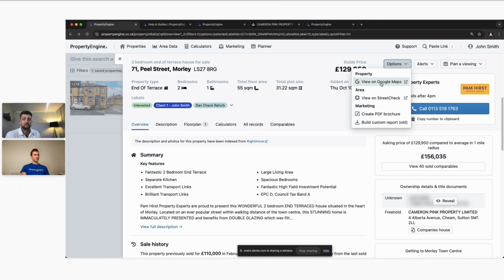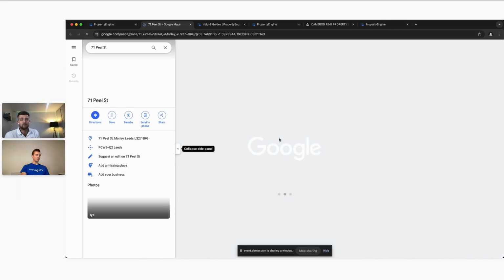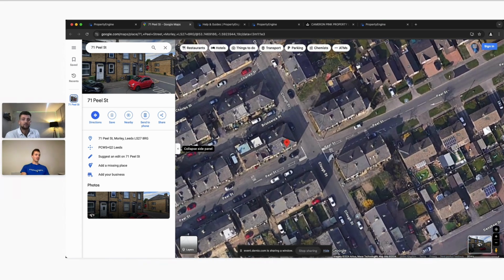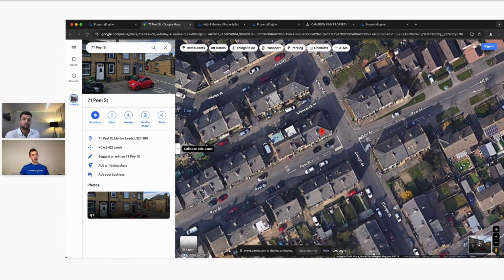Just quick to mention that. So we take you straight into Google Maps to the street in satellite view. So here is really helpful. I like the satellite view because you're looking for maybe issues on the street. Maybe there's some parking issues. You can see all of that when you're going in with the satellite view, and we take you straight to that house number as well.